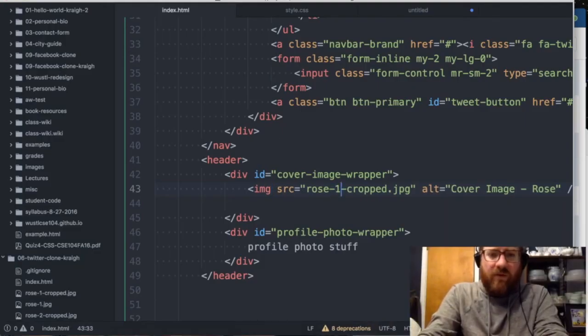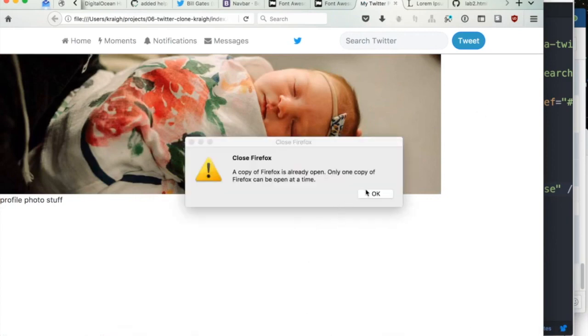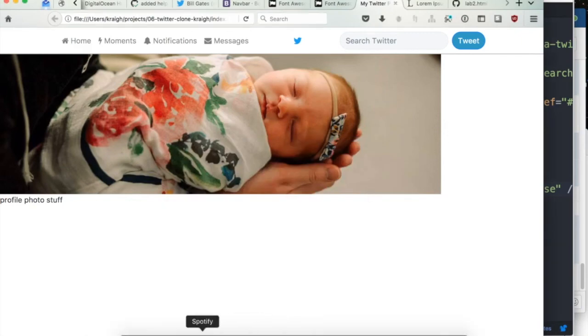There's one cropped. Oops. Okay, cool. So obviously it's not quite as wide as we need. So we're going to need to do some CSS here to make it 100% width.